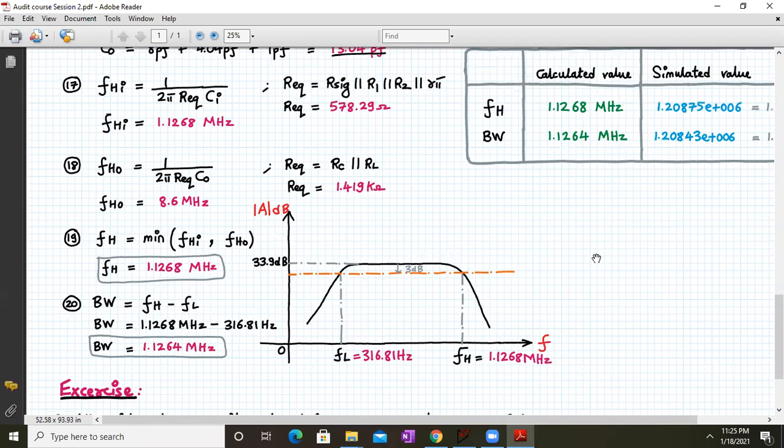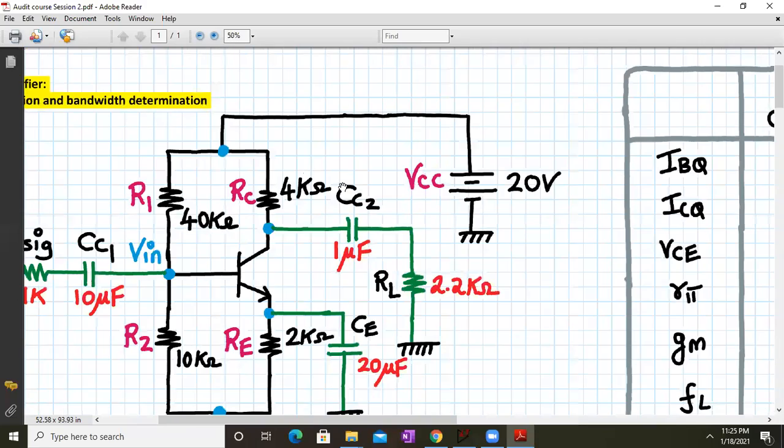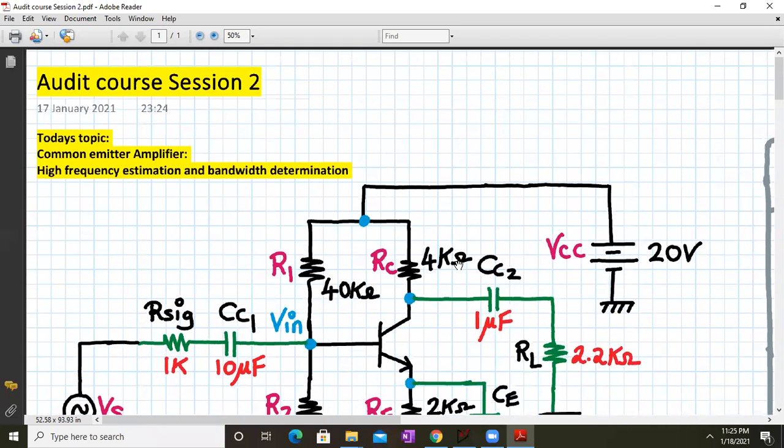That is all for this video, and next time we'll begin with the single stage MOSFET amplifier, the low frequency and high frequency values determination.